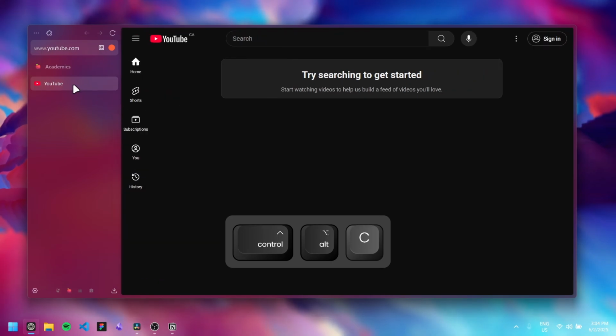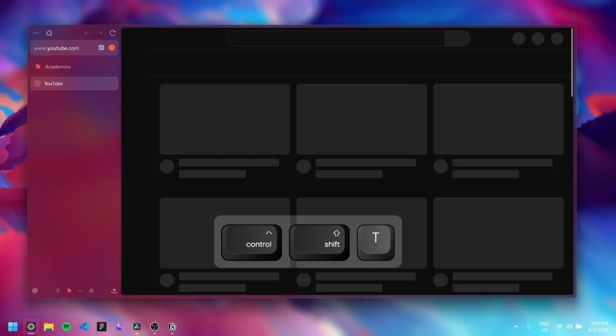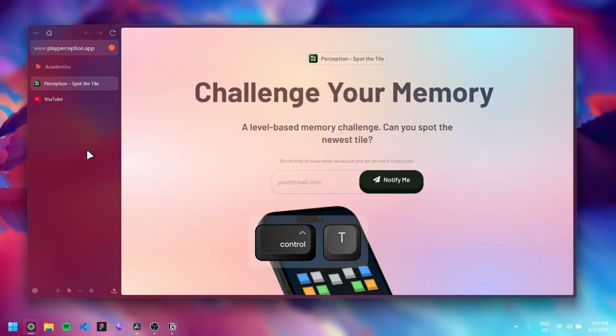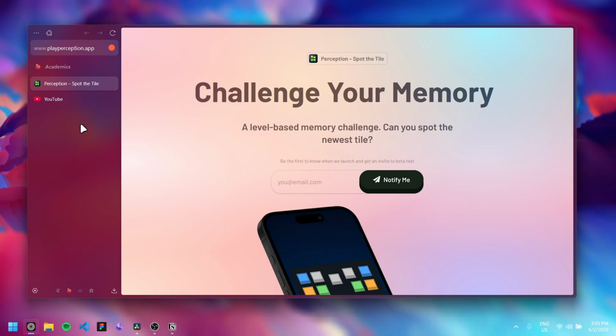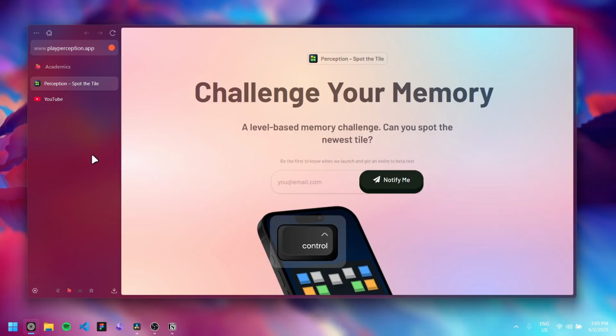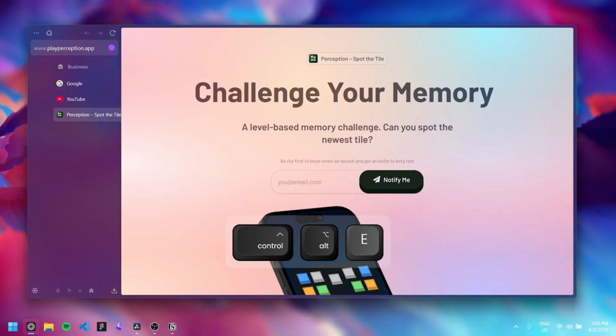And if you close a tab and you want to get it back, you can press Ctrl-Shift-T. And if you have multiple tabs, you can press Control and then the number of the tab to switch to it. So this would be number 2, this is number 1. And to swap workspaces, you can hit Ctrl-Alt-E to go to the right, and Ctrl-Alt-Q to go to the left.